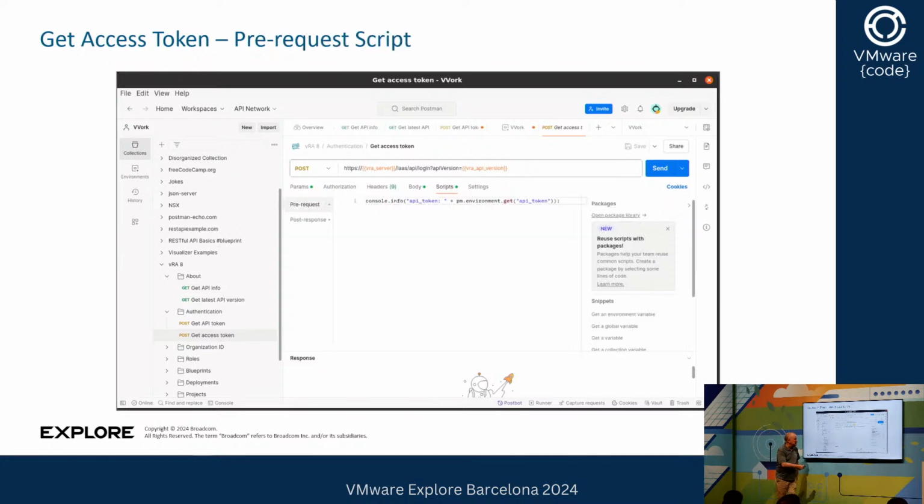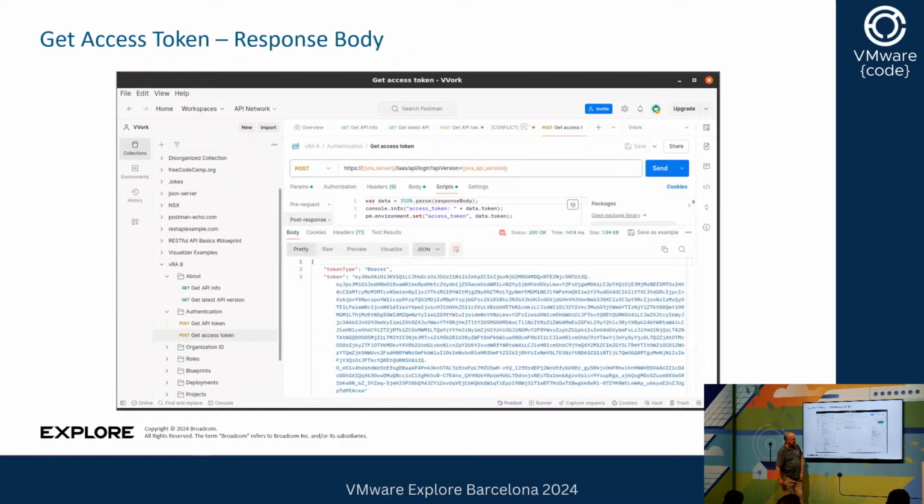Let's take a look at the scripts. This pre-request script that gets run before the request gets sent is simply logging that refresh token. The post-response code is the more important stuff here. The response is going to have a piece of data labeled token, and that's what I'm trying to get. So I send the request, I get back the token, I save it in a Postman variable, and then I can pass that in to all my subsequent requests.